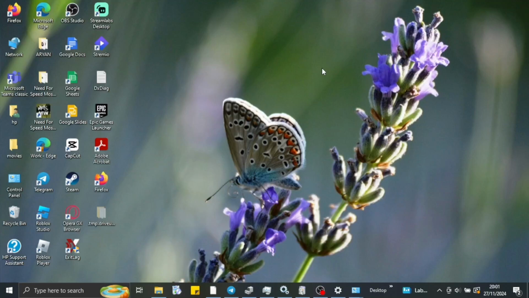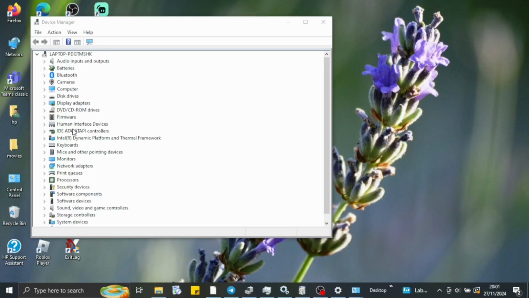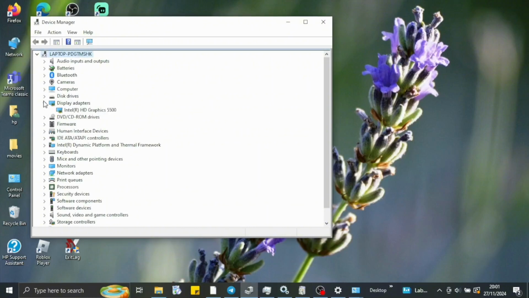So let's start with the process on how we can do it. Simply open up your device manager on your device. After that, go to display adapters, and here you should be able to find a graphic adapter. Just right click on it and you need to update your driver.